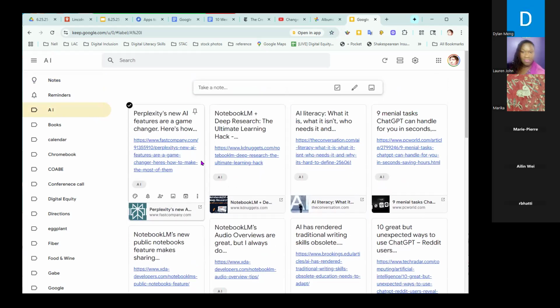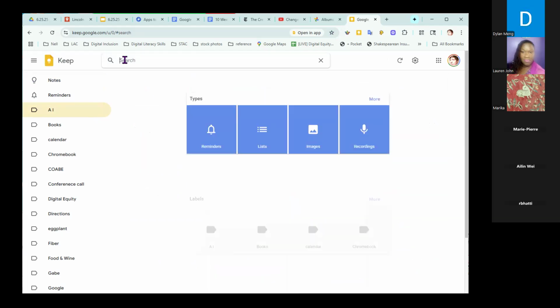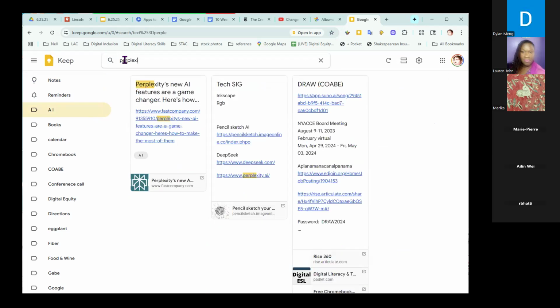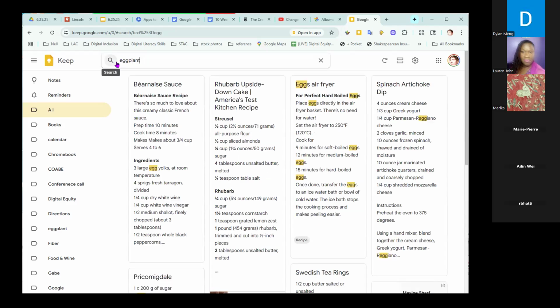But I would say what I like the most is I can also just type in Perplexity, and the search is very good. It's a word search, label search, everything, and it will find me all the articles that have Perplexity in them, even if I didn't label them. So Perplexity is an AI tool, just to explain why I would look up Perplexity. But I have lots of recipes here, so I could look up eggplant, and there'll be lots of eggplant recipes.